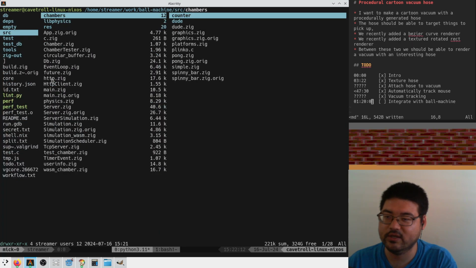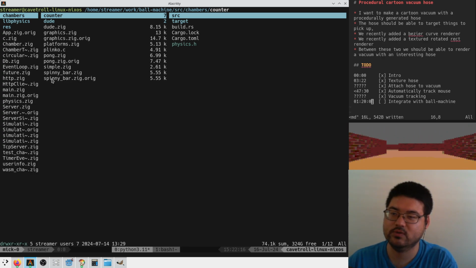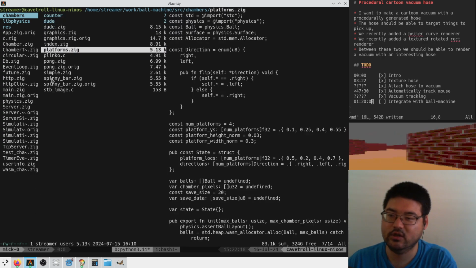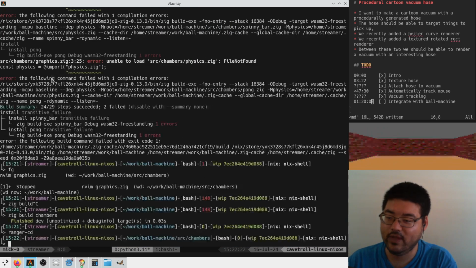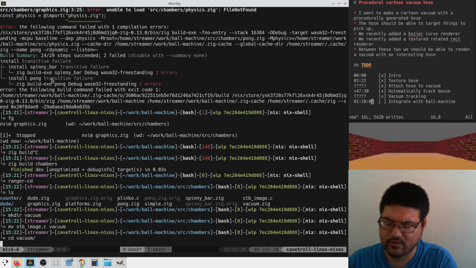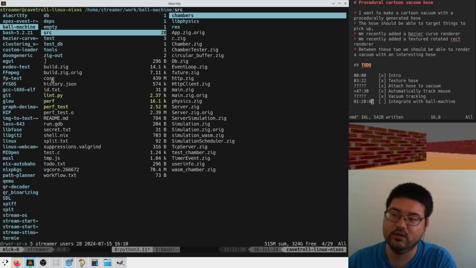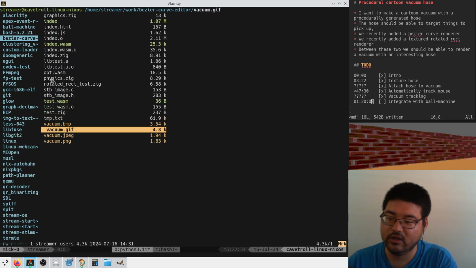We're gonna make this a new chamber. I guess we paste it like this. We name this to vacuum, and then we'll move STB image into the vacuum resources. And then from here, we also need to maybe copy the vacuum GIF itself.